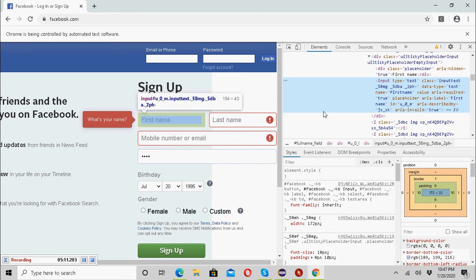So if I tell the automation script to enter my first name on the edit box, these are edit boxes, on this edit box the name attribute's value is first name, then the object can be identified uniquely. The automation script can identify this object uniquely. So let's see, if I use name as first name and try to enter some data in this field.